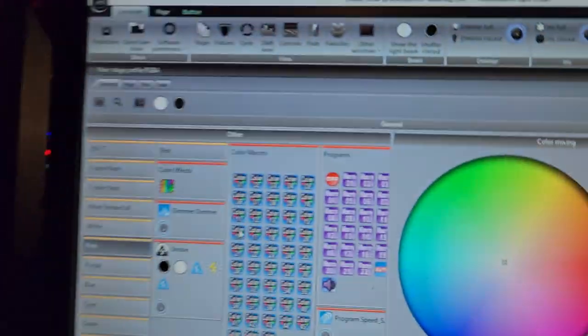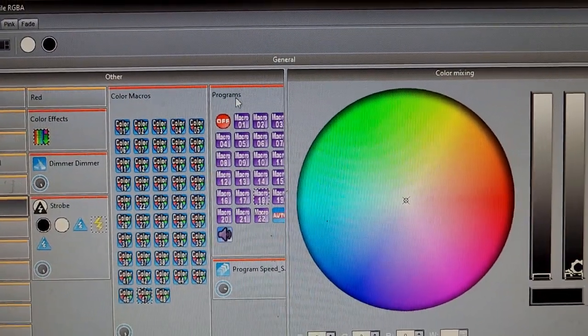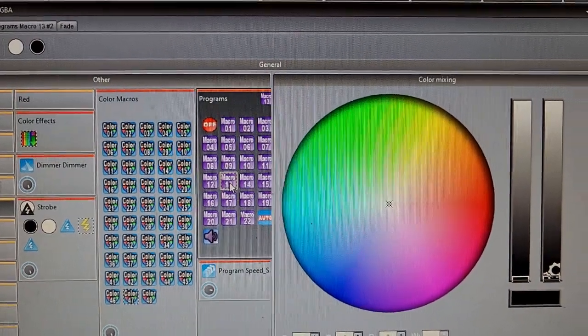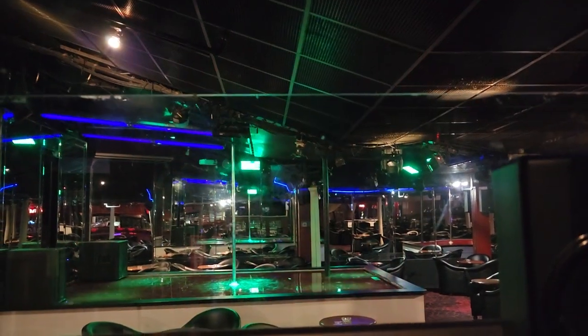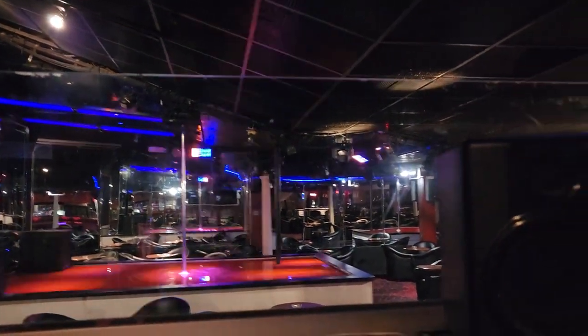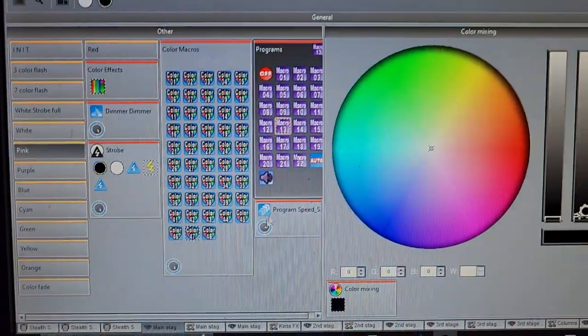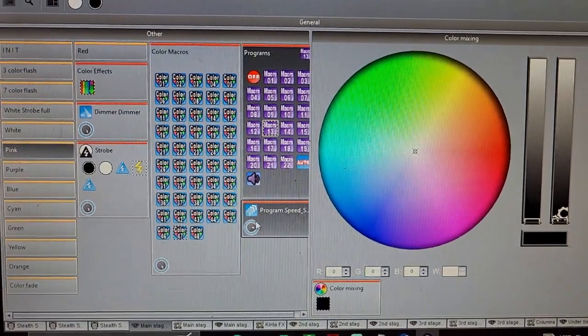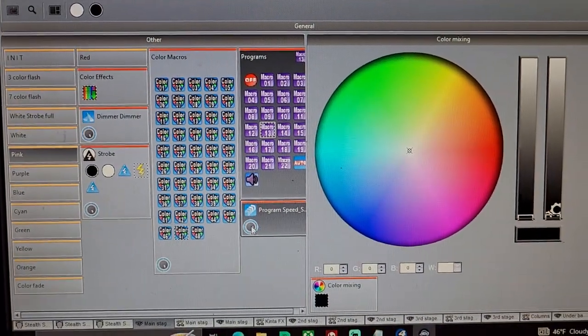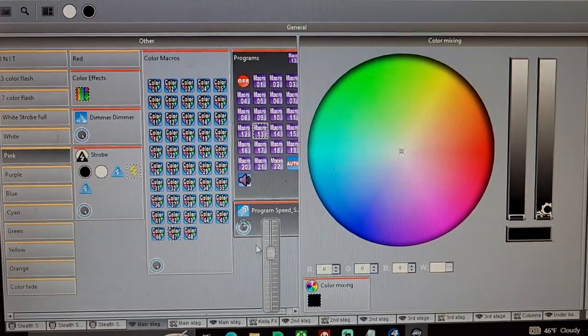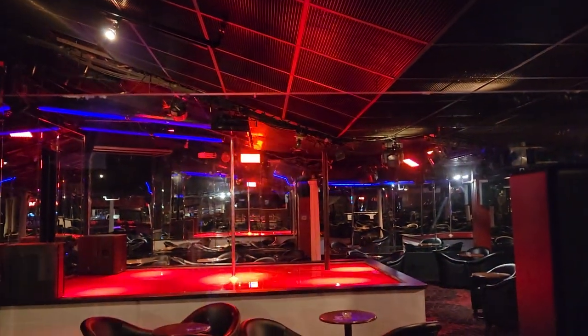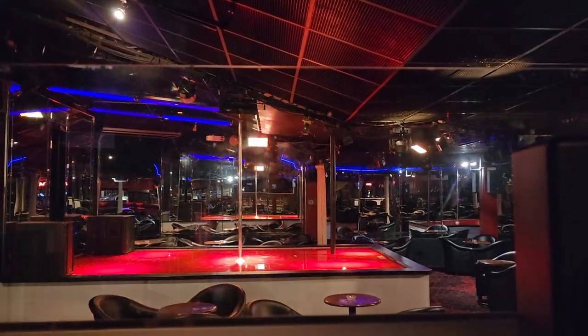But then if we look right here, you can see where it says programs and it says macros. So we click a macro here, and you can see it's doing one of its standard macros. It's kind of slow right here. If you look directly below that, you'll see program speed. You can click on that here, and then you can click and drag this knob here to raise and lower the speed. Let's say we speed it way up. You can see now it's changing significantly faster.